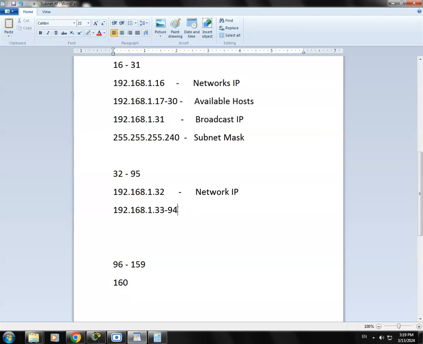Why is it 94? Well, it's because we cannot use 95. It's because this would be the broadcast IP address. And as I mentioned to you in my previous tutorial, we cannot use the broadcast IP address as an available host. So we can put in here 94, up to 94, right? And this will be the available host that we can use.